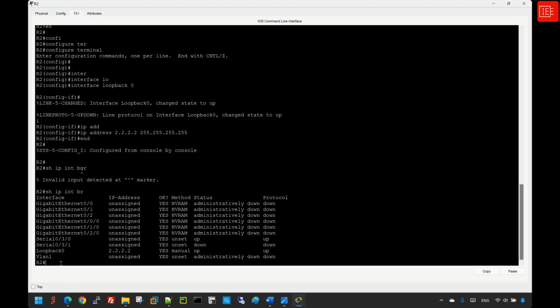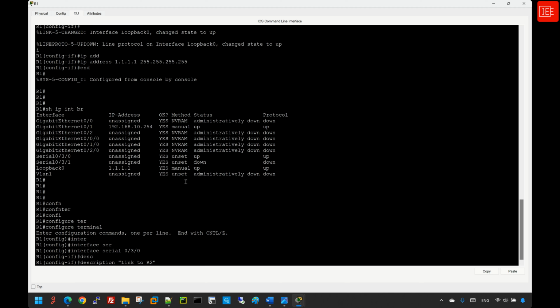Okay, next let's move into step number 2, where we need to jump back into router 1 and router 2 and configure the WAN interface, which is serial 0/3/0. So I'll go to router 1 and then I'll go to global config and then set the interface ID to serial 0/3/0. I'm going to set the description and I'm going to say link to router 2.